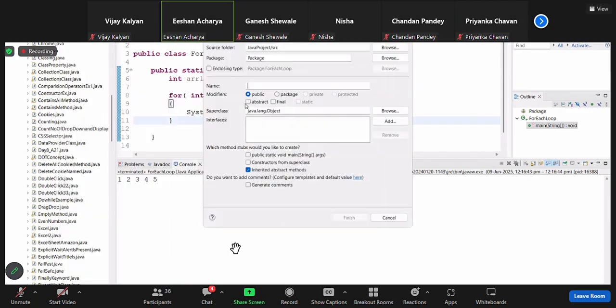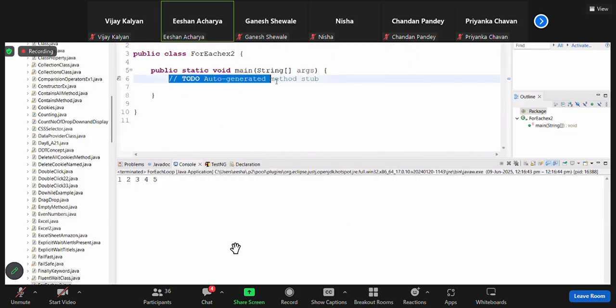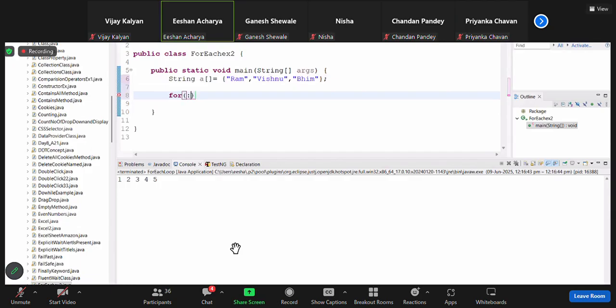So let me show another example of for each loop using the string data type. Colon here a, and here string.